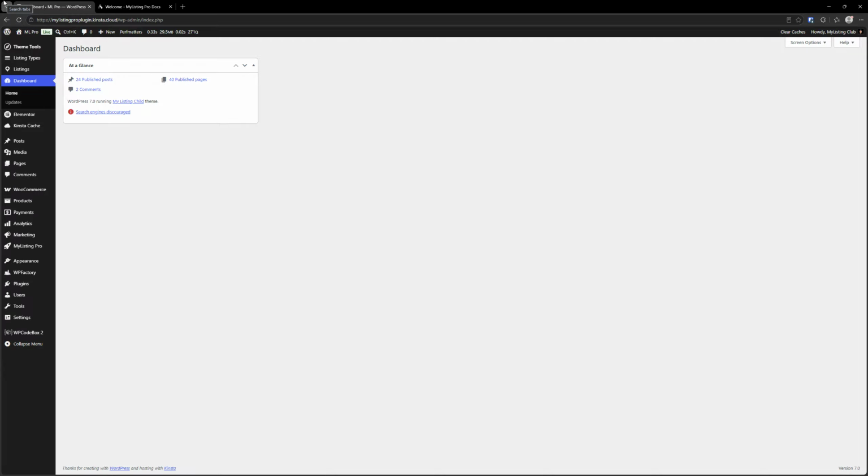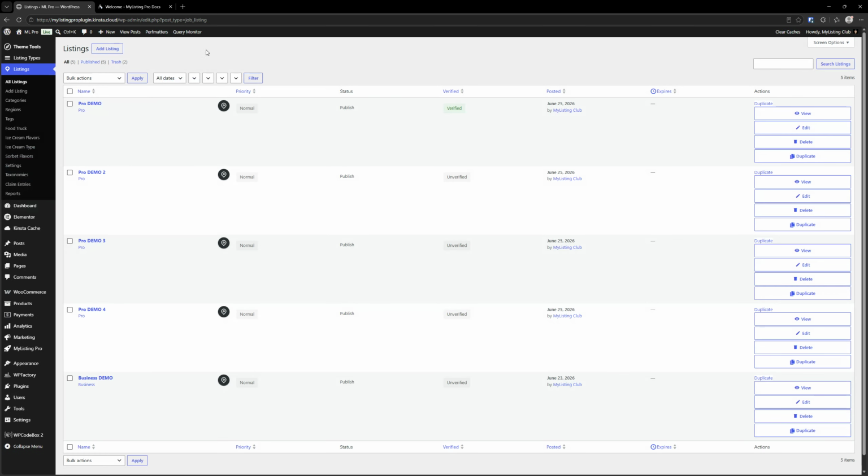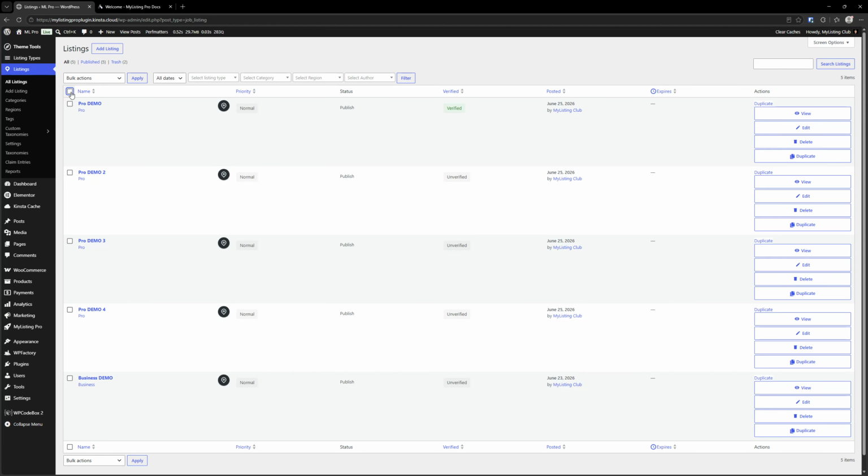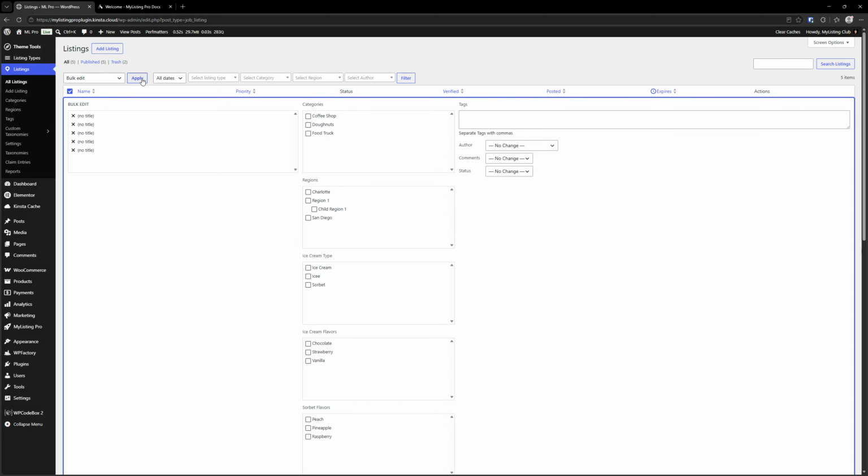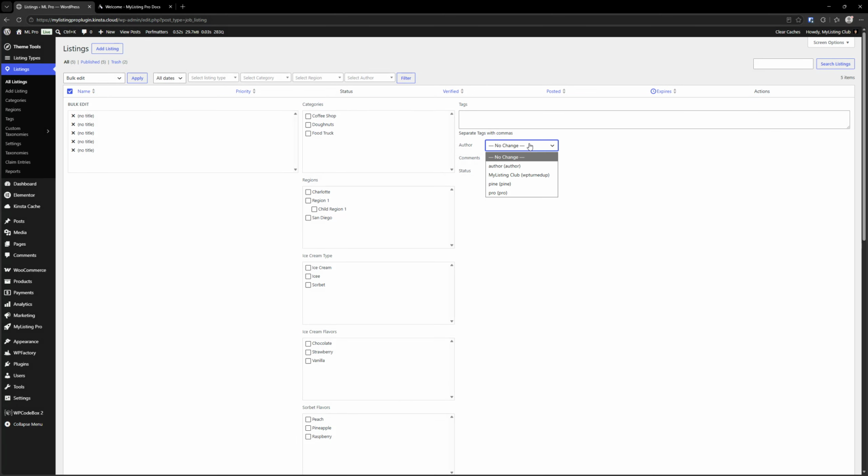So under MyListing Pro, tweaks and fixes, turning on the bulk assign listing author option allows you to go under listings, just pull up all of your listings. And now you have the ability to select whichever listings you want to bulk assign. So we're just going to go in here and select them all for now. And then under the bulk actions menu, we go to bulk edit, click apply. We now have the ability to assign an author.